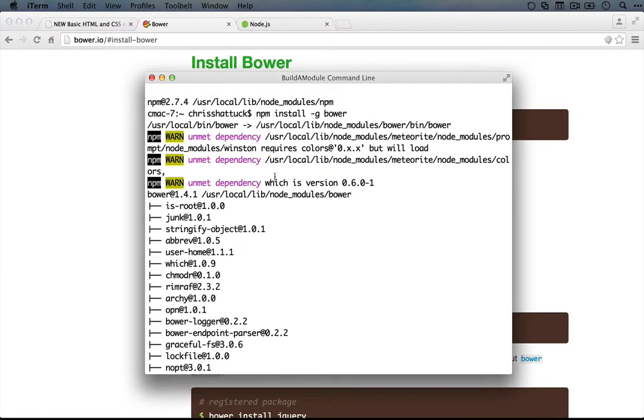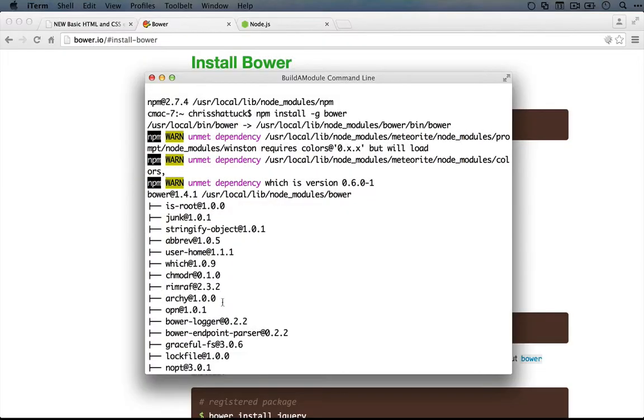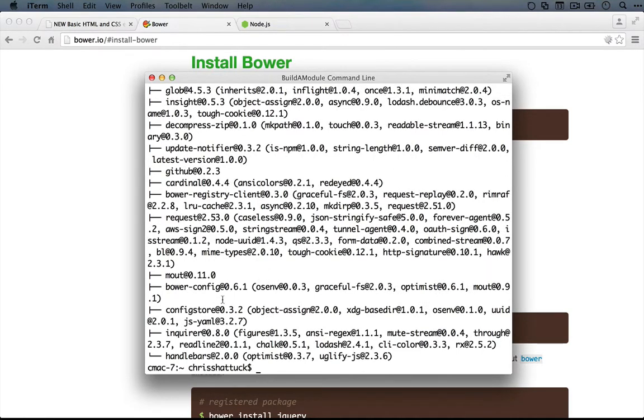what all of the output was when you installed it, just to see if there's any issues. We got some warnings, but nothing serious. So at this point, we should be able to move forward with using Bower.